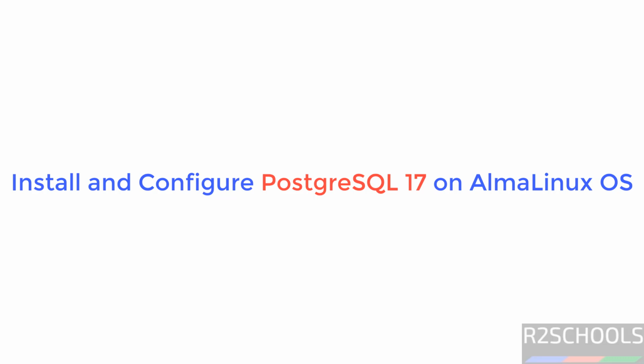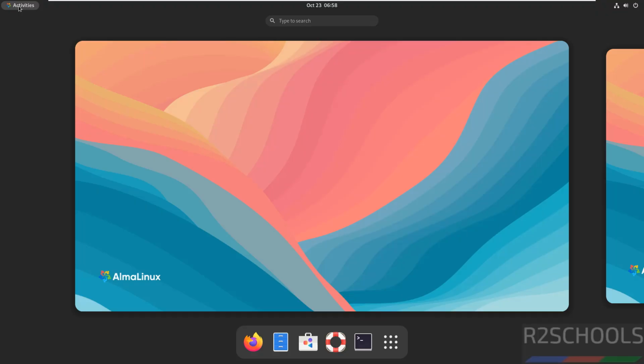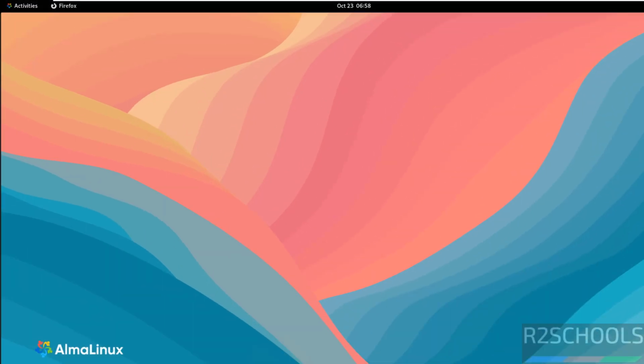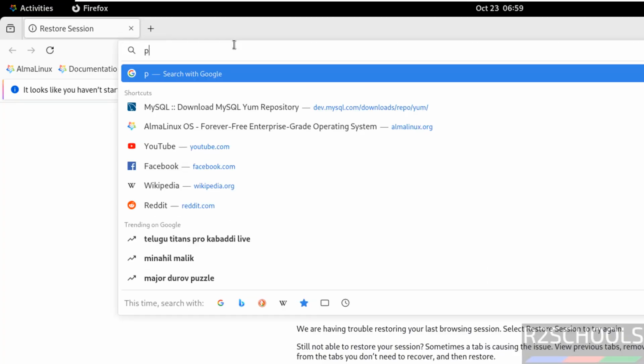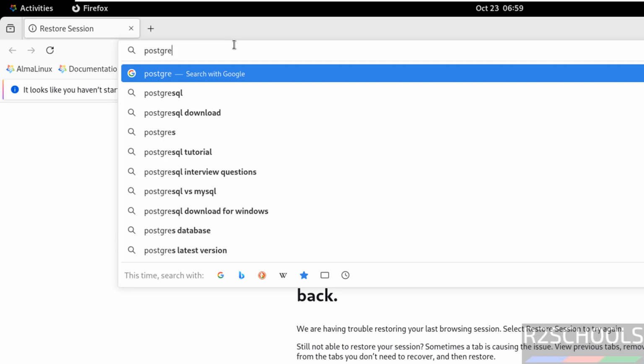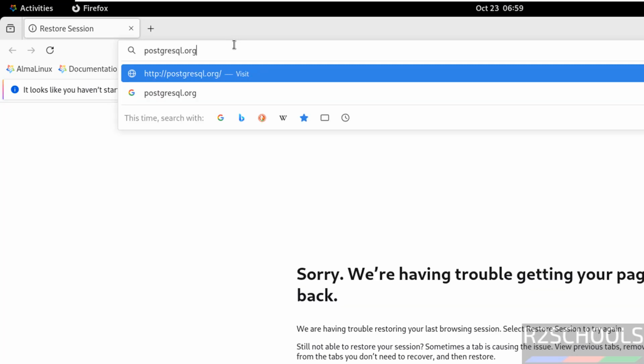Hello guys, in this video we will see how to install and configure PostgreSQL 17 on AlmaLinux OS. First, open any web browser, go to the PostgreSQL official website, that is PostgreSQL.org. Hit enter.